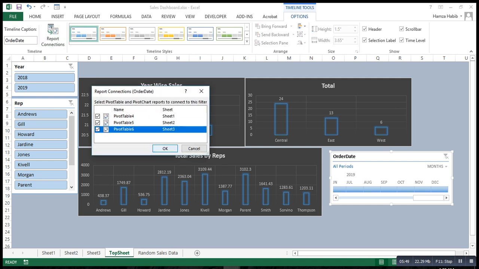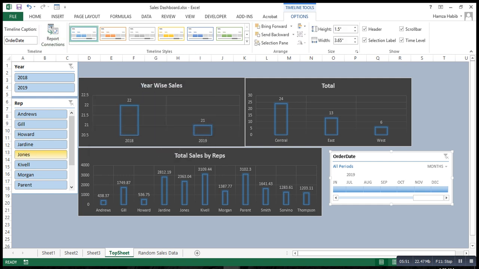Right. Now, how this dashboard will work. For instance, if we look at our graph one, which is this one, year by sales, this is explaining to you that in each year, in 2018, total number of sales were 22. In 2019, total sales were 21. If we want to see region-wise sales, then we can see that in Central there were 24, 13 in the East, and 6 in the West.